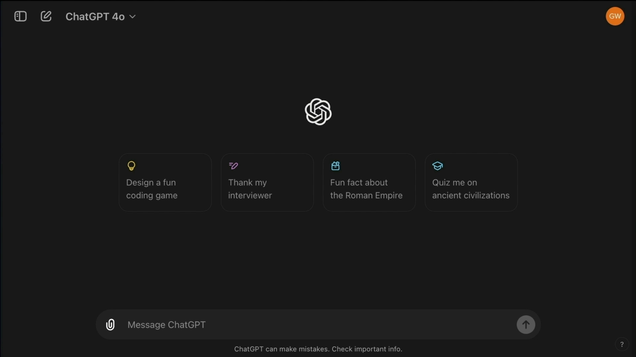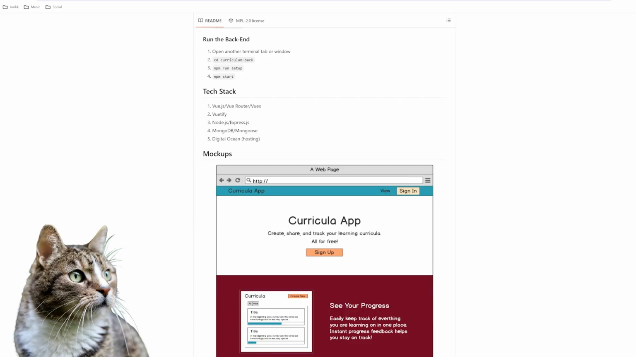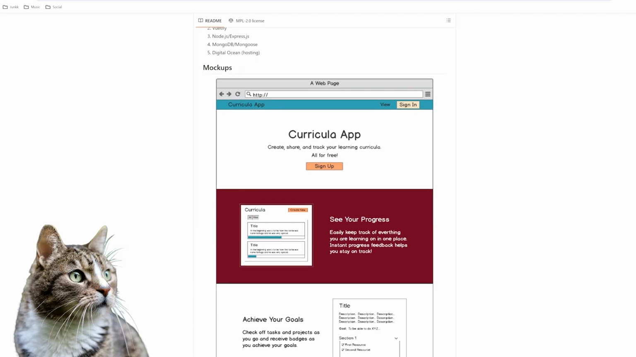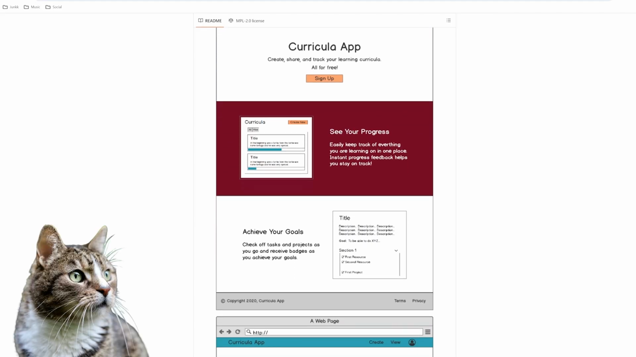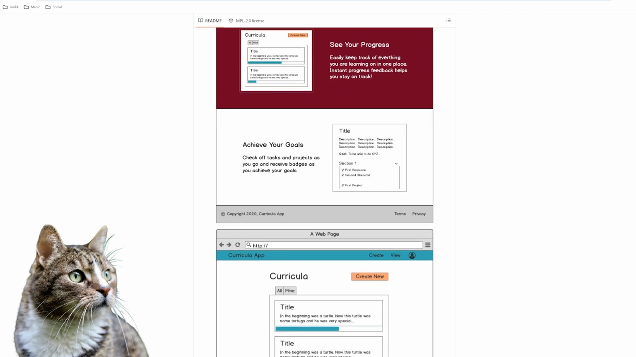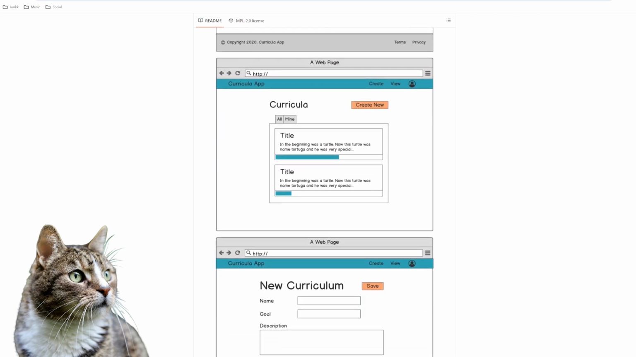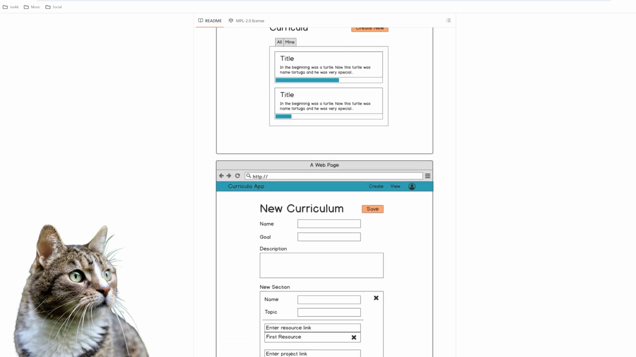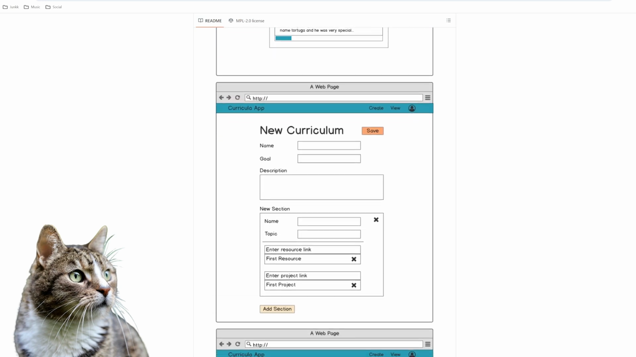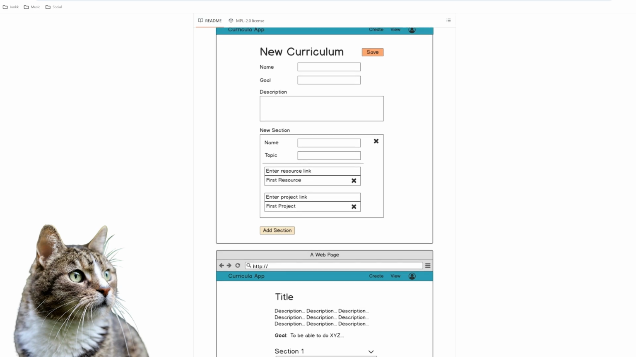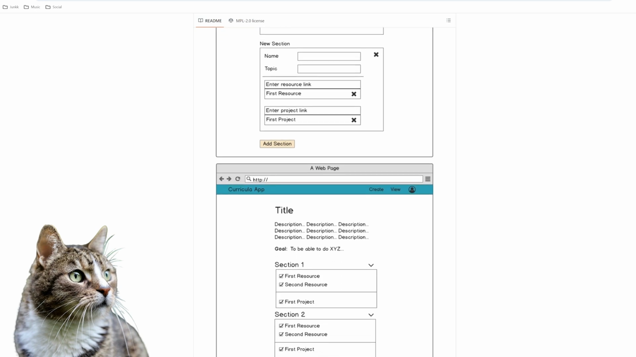This is an example of a feature for this open source app that I built called the Curriculum app. Basically it lets you create or update your own curricula of learning materials sourced from various places and keep track of your progress as you go. And you can also view any other user's curricula.